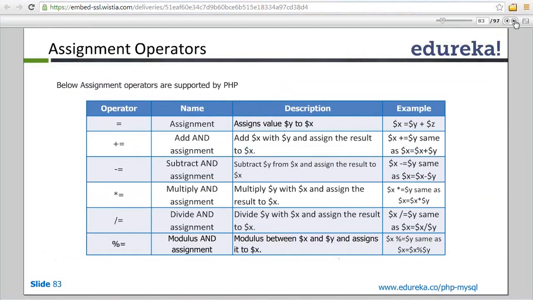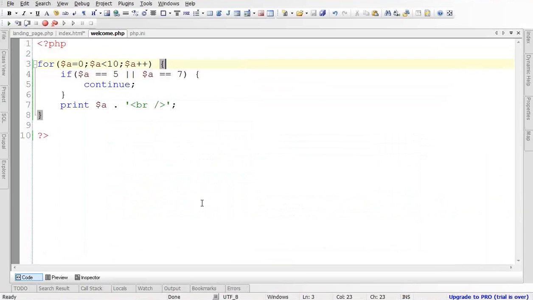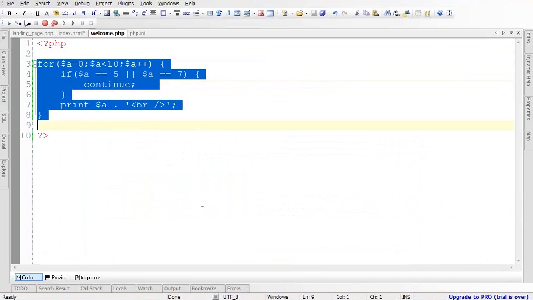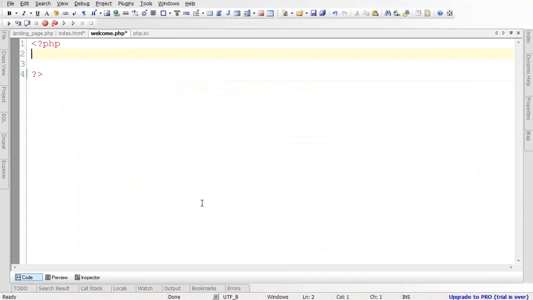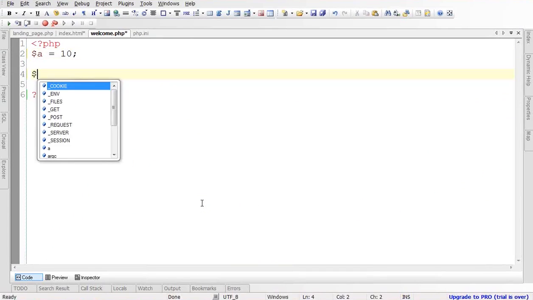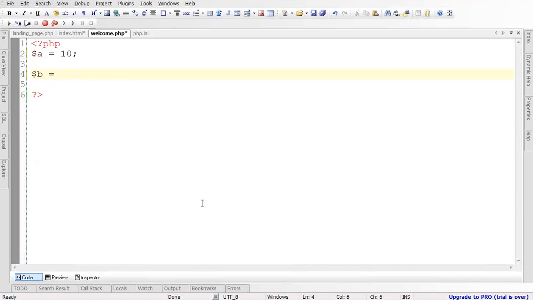Let's move further. Here again, the same thing I've shown you, the dot assignment operator. In the same way, we can have the dot plus operator, dot subtract operator, dot multiplication operator. Let me show you one example, then you will understand the rest.